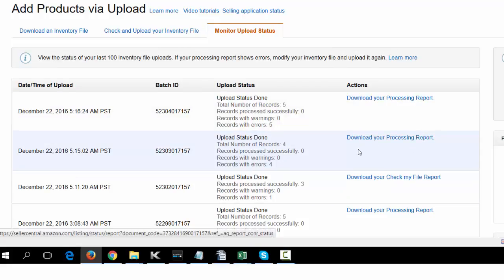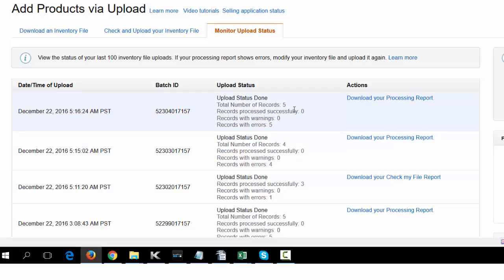I hope you guys found this helpful. This feature will help you upload a lot of listings in bulk in case you have complicated listings with a lot of variants.